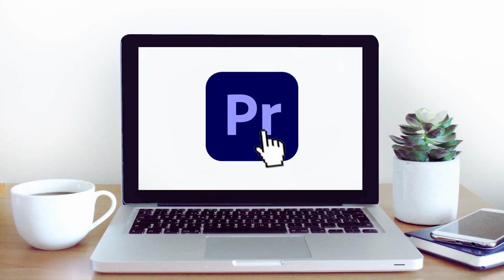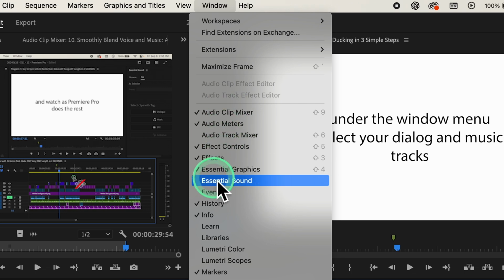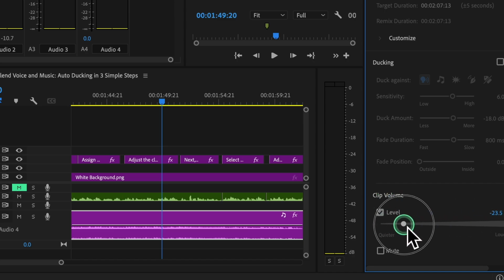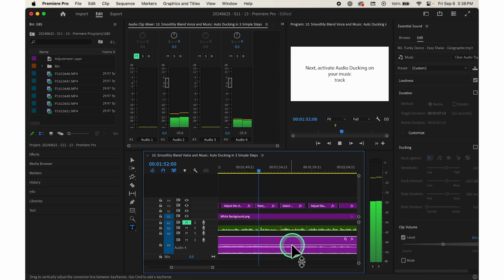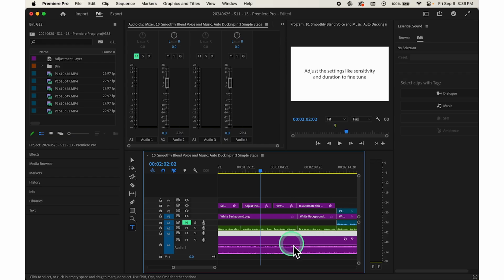First, open Adobe Premiere Pro and navigate to the Essential Sound panel under the Window menu. Select your dialogue and music tracks, assign dialogue to dialogue and music to music. Adjust the clip volumes to your liking. Ensure both are audible. Next, activate audio ducking on your music track.